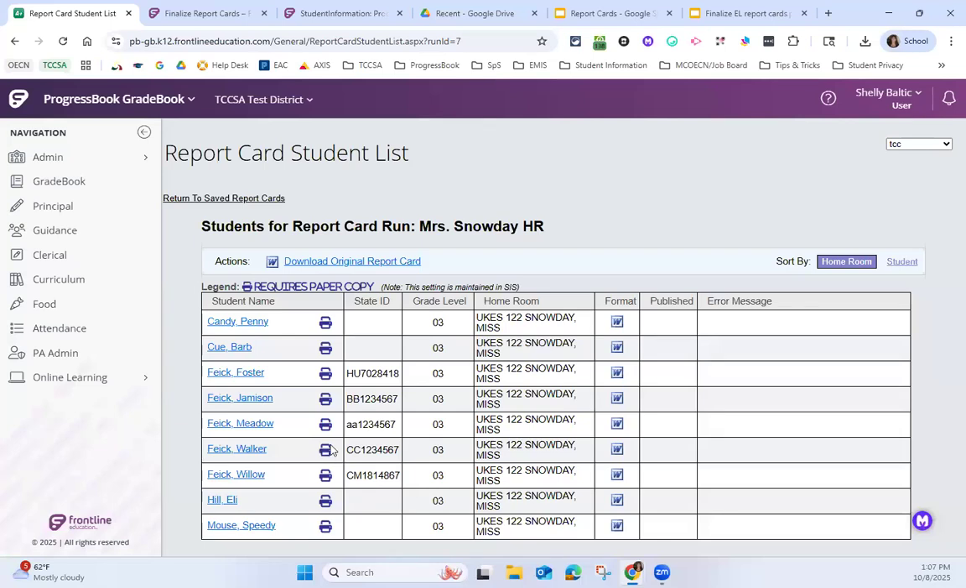But if you uncheck that box earlier that I showed you, the required paper copy, these little printers will disappear. So you can see it's in a Word format. I can click on the Word format, I can click on the student's name, or I can see the whole homeroom at a glance by clicking here and printing it from here. It is not published yet at this point in time.